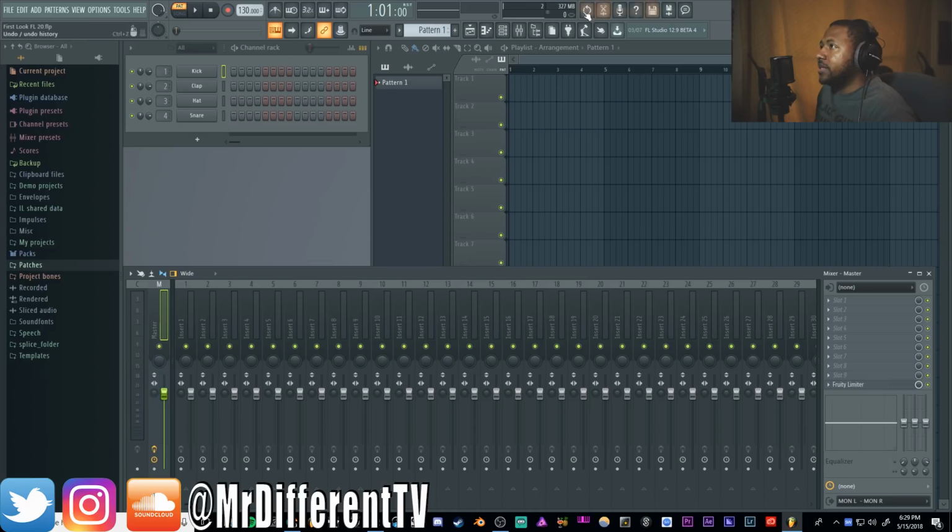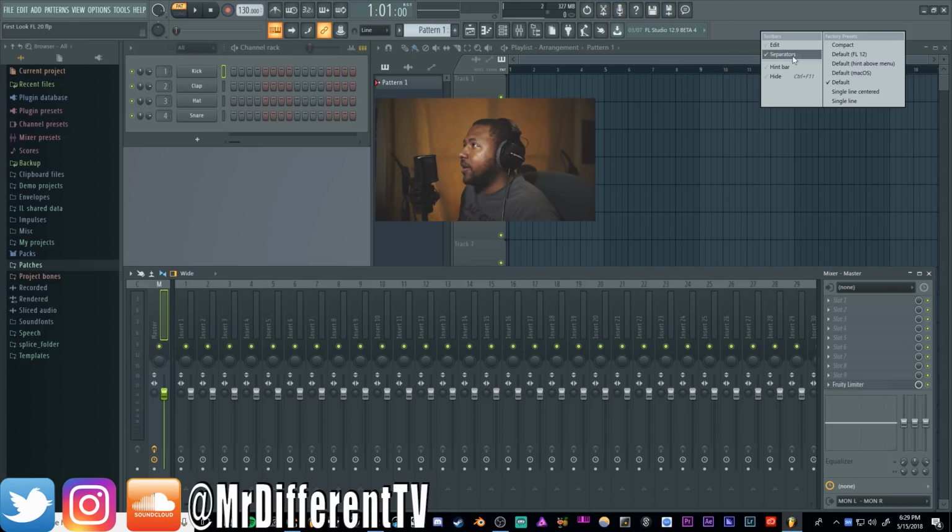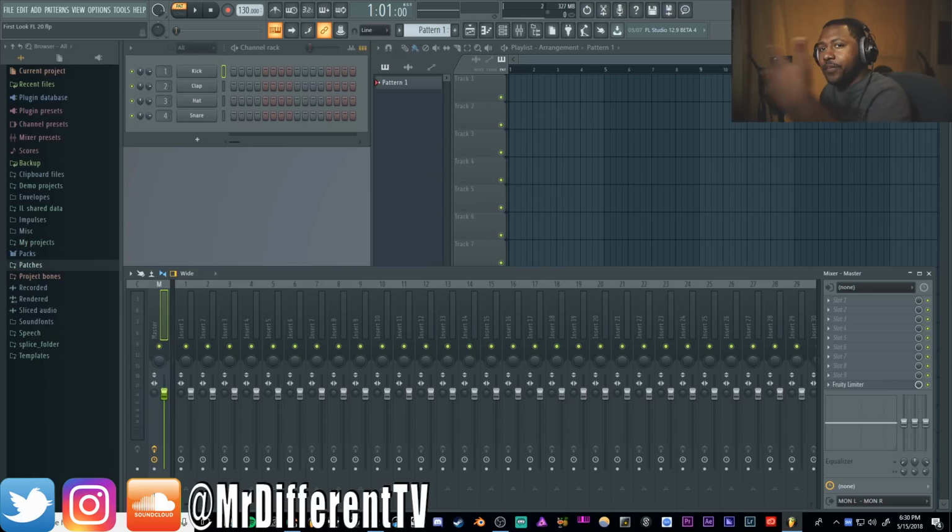And like I said, if you're missing anything up in here, you can right click and show different presets for the hidden stuff. You got the default FL12, the hint, default Microsoft OS, single FL, and compact mode. You can hide the bar, separate it, and all that. So you got different little workflows right there. So let's go ahead and look at what they actually have new.